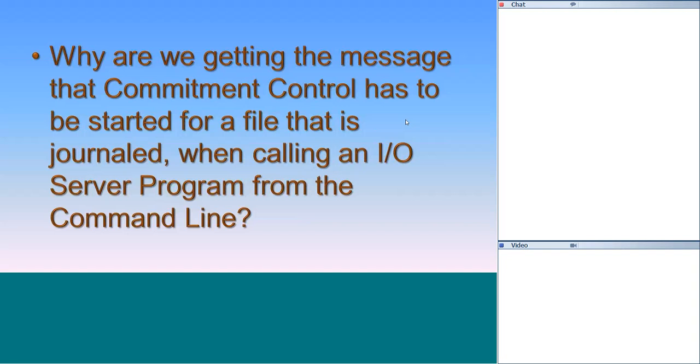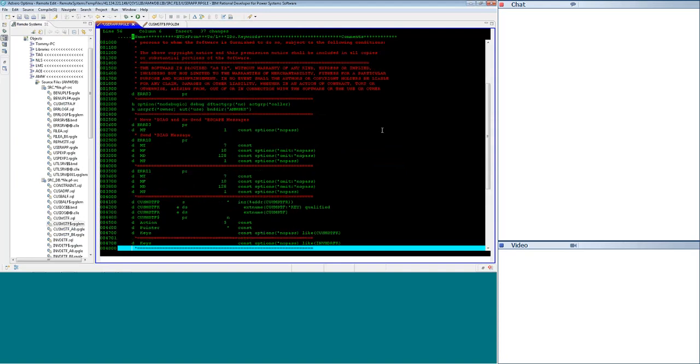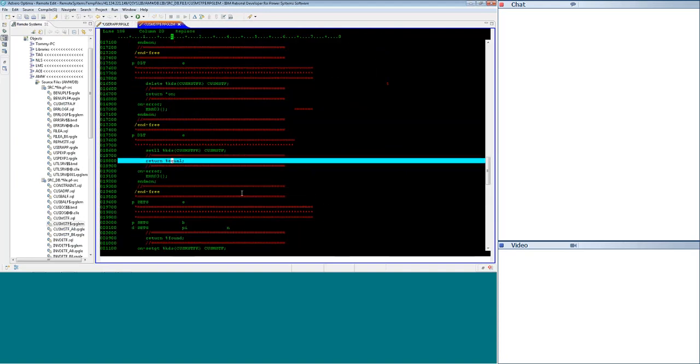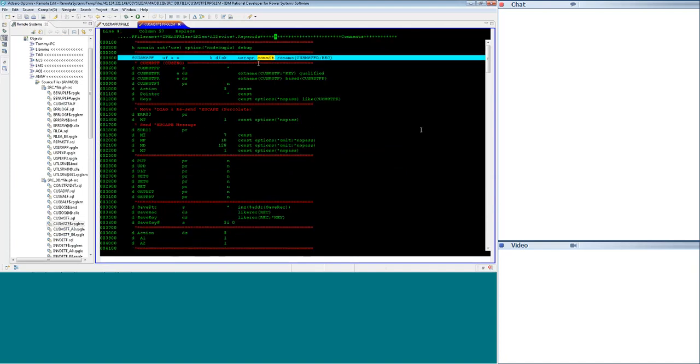Having said that, why are we getting the message that commitment control has to be started for a file that is journaled? It's actually not that commitment control has to be started for a file that is journaled. Remember, in your I/O server, the F-spec in your I/O server has got the commit keyword. There it is there. It's got the commit keyword on the F-spec, i.e. all I/O servers put the file under commitment control.